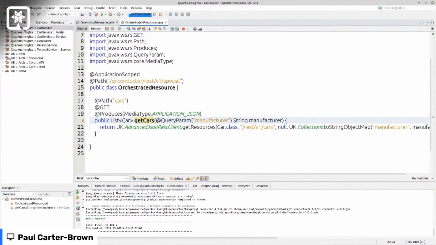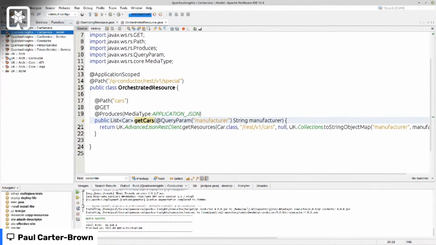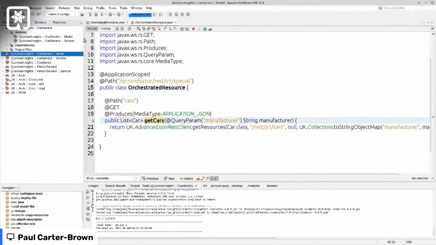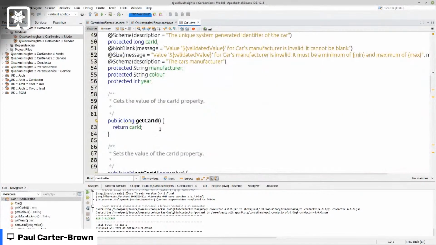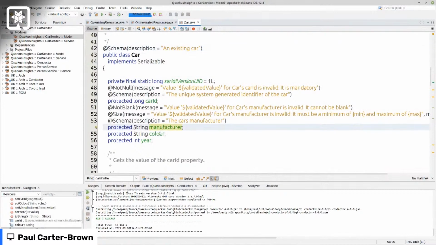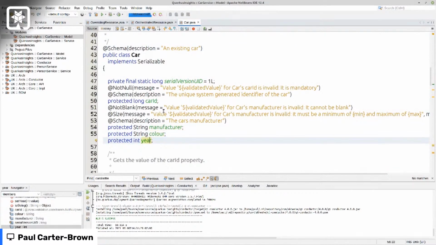So the first design decision we took is each of our microservices is actually broken down into two different modules. We have one which is the model, and the other is the service itself. The model being the Java classes that make up the REST interface. In this case, we have a car as an example, which is our model, and that car's got the ID, manufacturer, color, and year. Right now it's pretty much what the database model is, but it needn't be that.